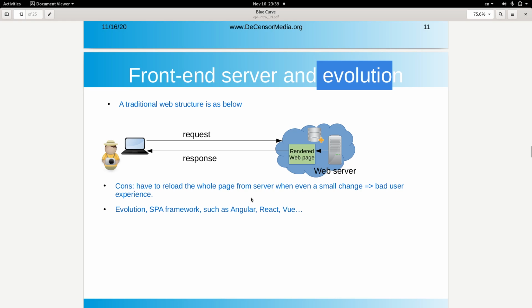Because of these drawbacks, someone came up with another evolution. It's called the single SPA framework, meaning the single page application framework, such as Angular, which is from Google, React from Facebook, and Vue from a guy from China.